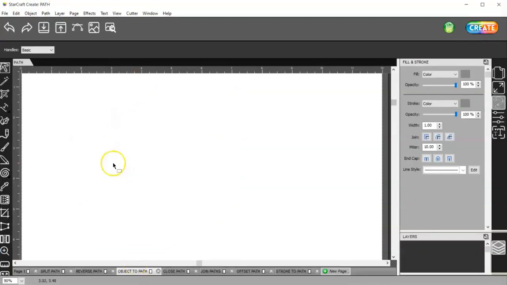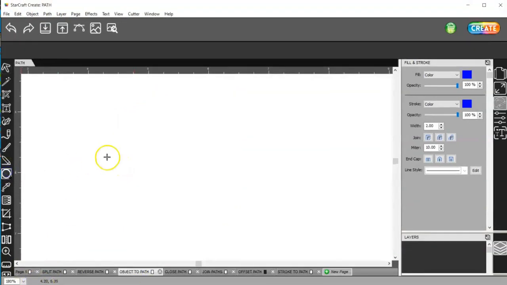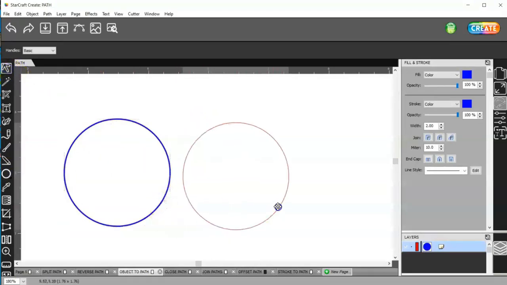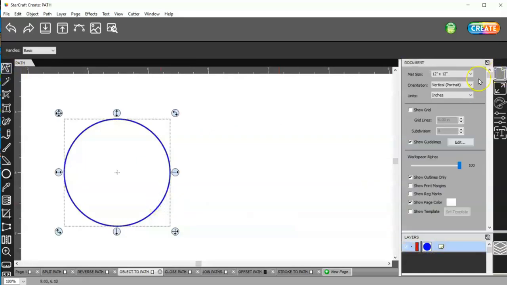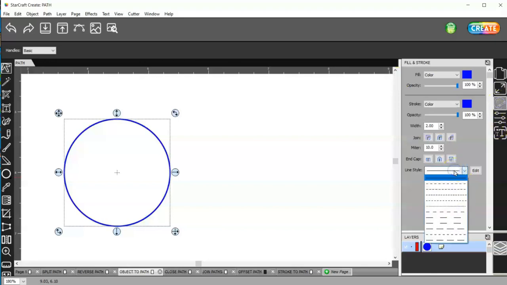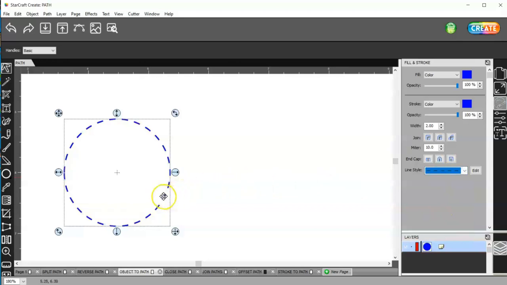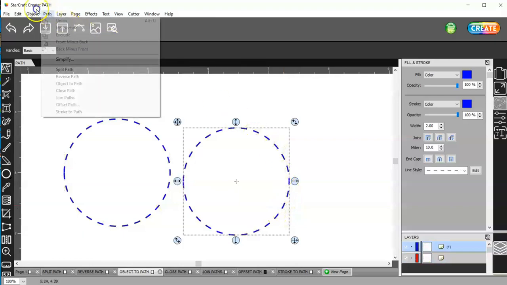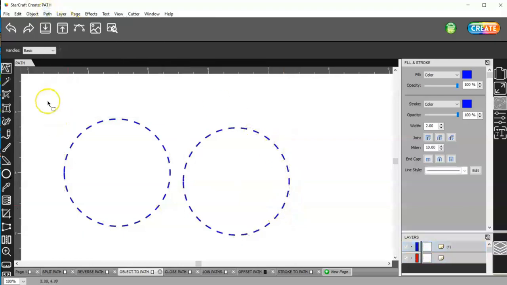So the next thing we have is object to path. If I go ahead and draw out a circle here, and I will just select it and duplicate it. Well, actually, at first I want to come over here to the Documents panel and show the outline only, okay? And then I want to go to my fill and stroke and give it a dashed line. And I'll give it this one. And then I want to duplicate that. All right. Now this one, I'm going to apply path, object to path.